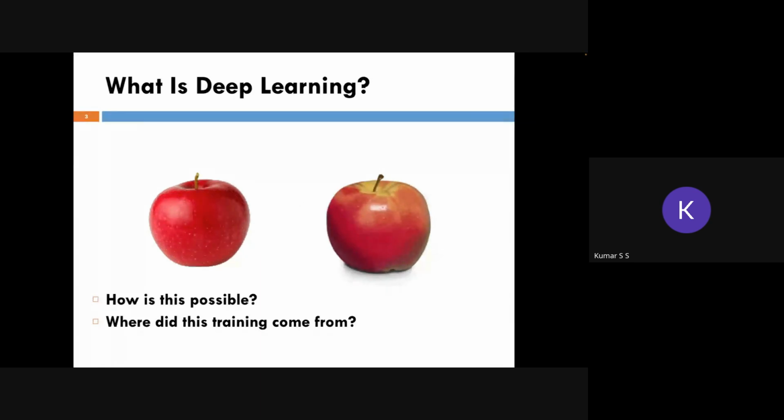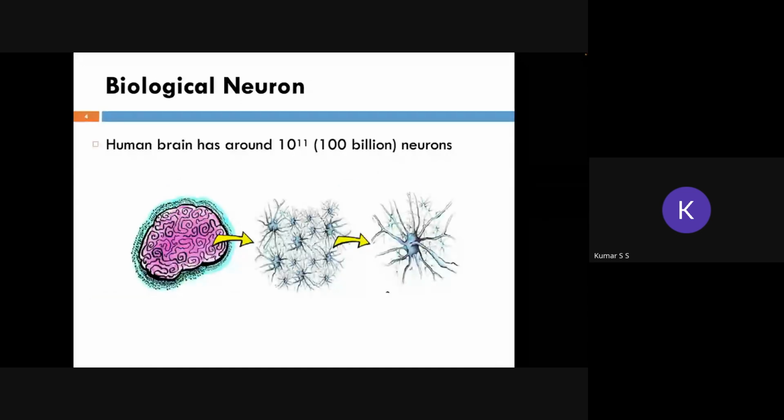This happens because of neurons which are present in our brain. A human brain has around 100 billion neurons. They don't simply be there. They have been interconnected together. So an interconnection of these neurons is what helps us to see an object and to identify what exactly this information is.